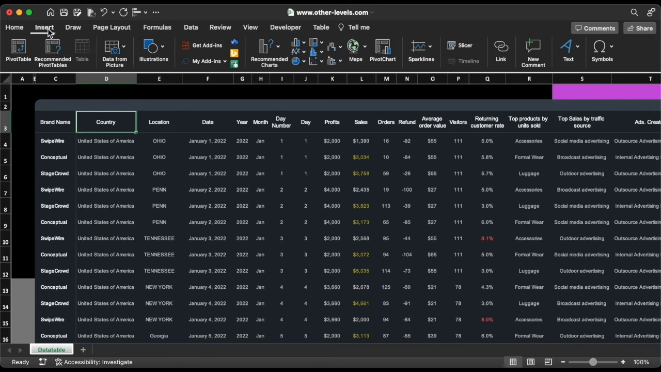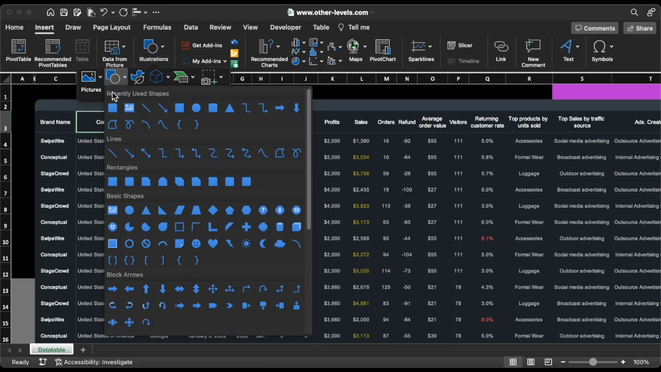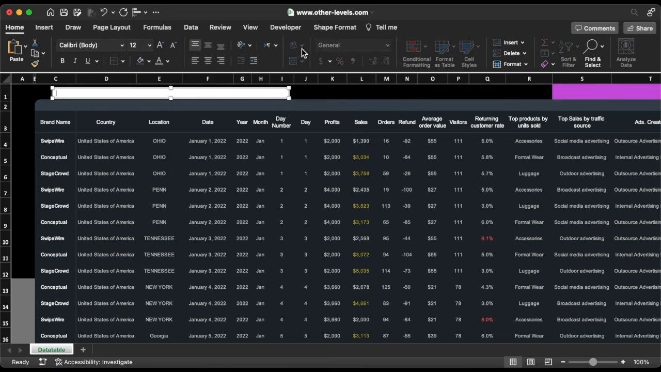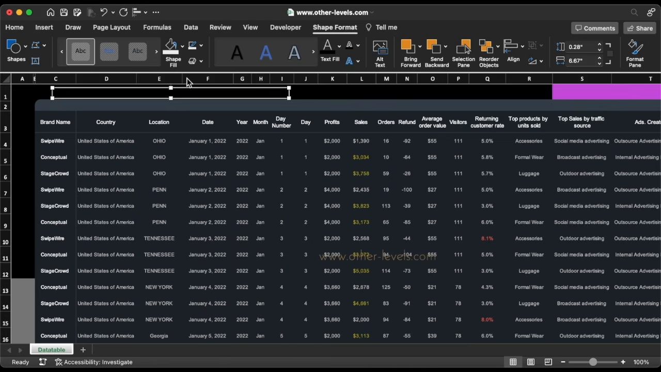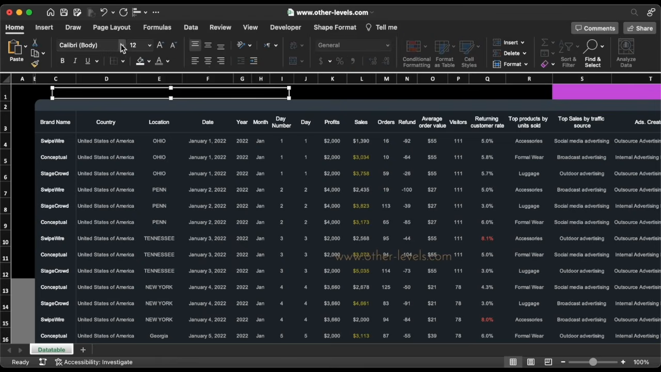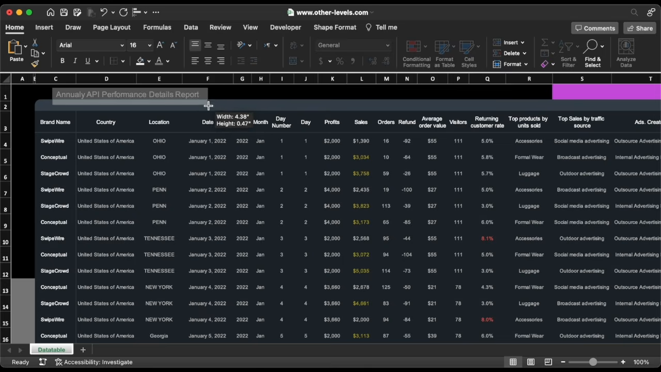Great! Let's add a table title. You must add the last update date to avoid mistakes.